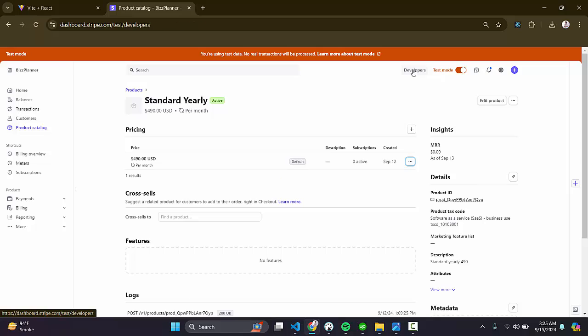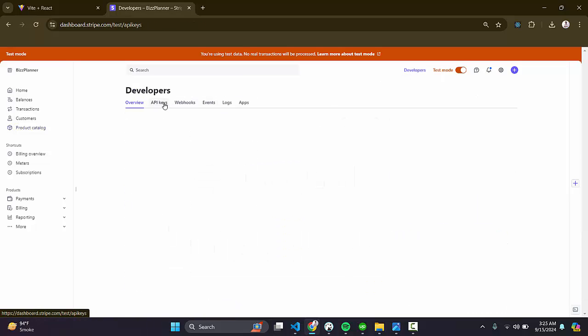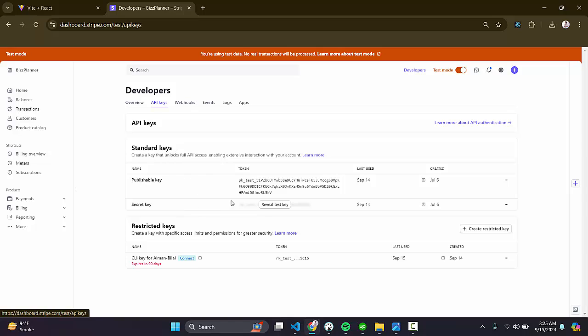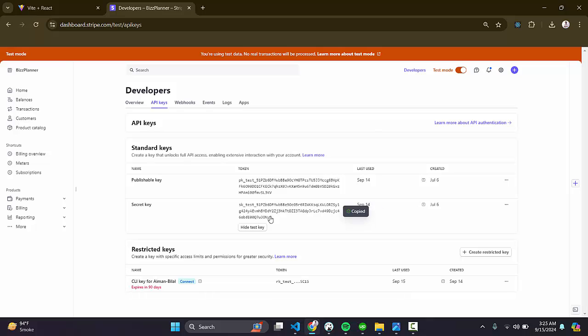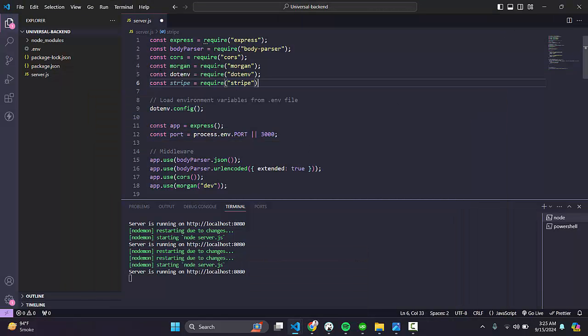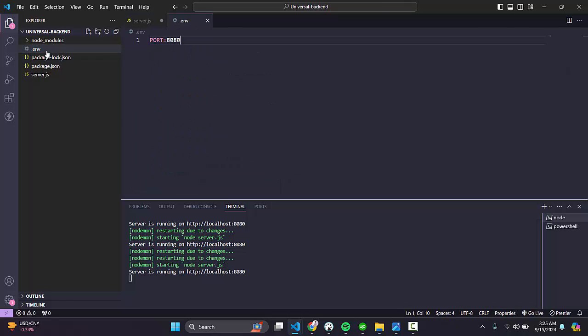We need to go in developers and the API keys. Okay, so we have this secret key, and we will actually use a different secret key when we turn off the test mode, when we go to the live. And this time, we will reveal the key. We will copy this, and the majority of the time we just save it here. Let's call it Stripe key.